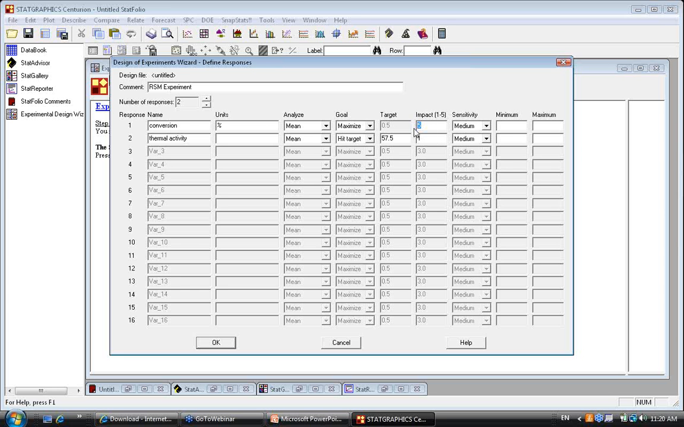Well, I had it set to 3 and 3, making them equally important. This doesn't always matter, by the way. You may often get the same solution regardless of how you change the impacts. But if the process is such that there's a real trade-off between the responses, if you can't achieve good conditions on both simultaneously, then the relative impact can make a difference. All right, 3 more fields that have to be set: sensitivity, minimum, and maximum.